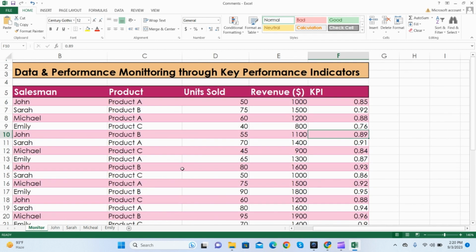Let's suppose we have all the data compiled here. Their cells are reflected in the monitor sheet, and on the basis of those cells we have established a KPI, so that if they are achieving the targets, if they are giving their 100%, we give them bonuses.